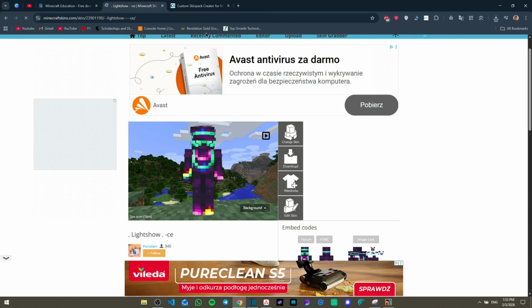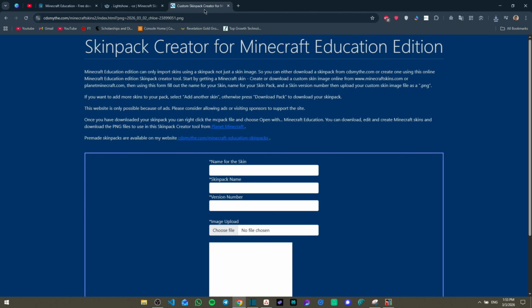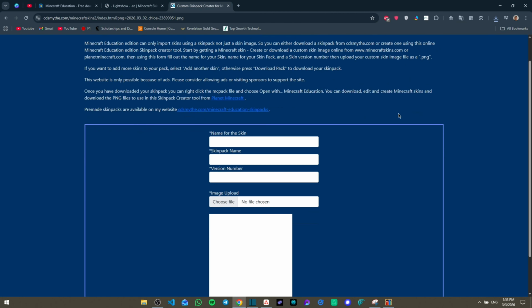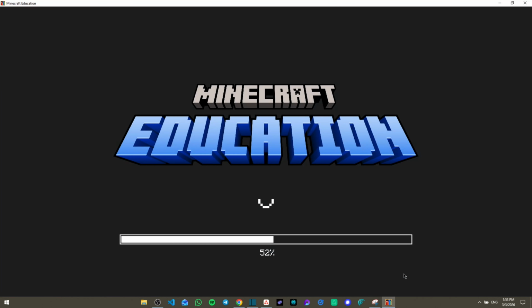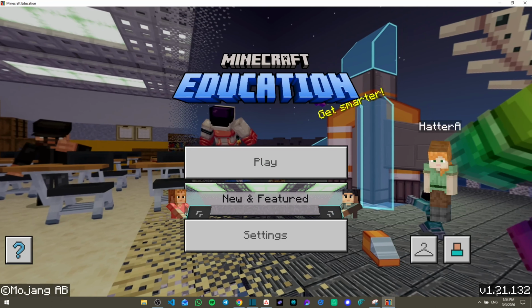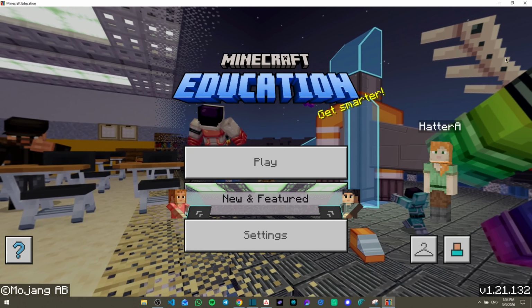Then you're going to go to the second website, which is called Custom Skin Pack for Minecraft Education Edition. Then from here, you're going to just name your skin. So for example, just name again my skin, and then for skin name, you're just going to go skin name pack or anything you would like. And for the version number, make sure to verify that it's the same version number as your Minecraft Education, which is going to be this one, so 1.21.123.